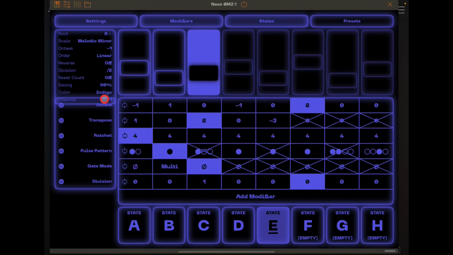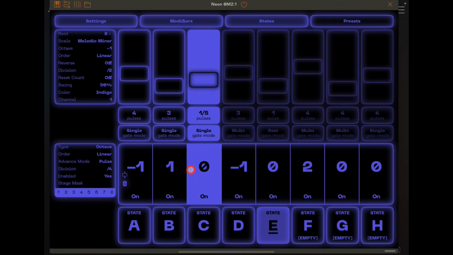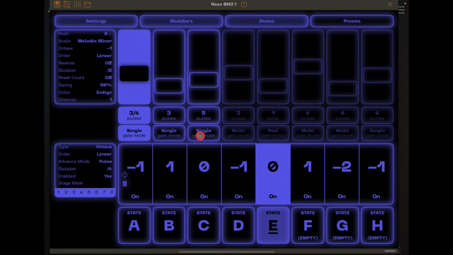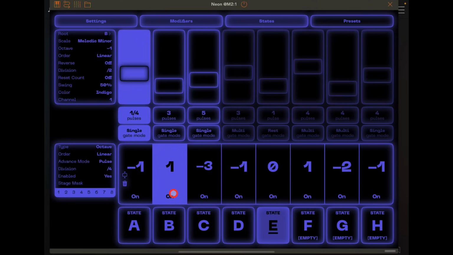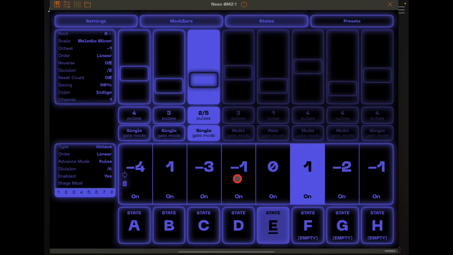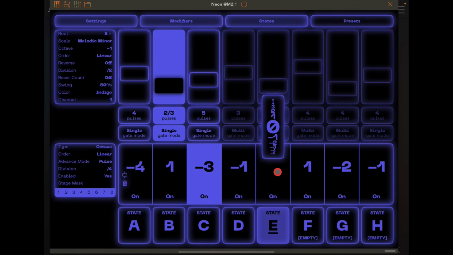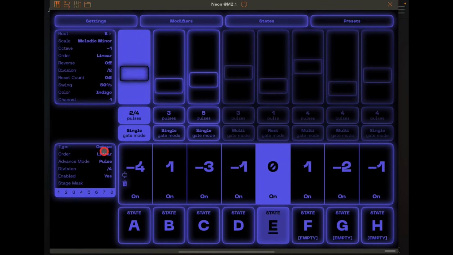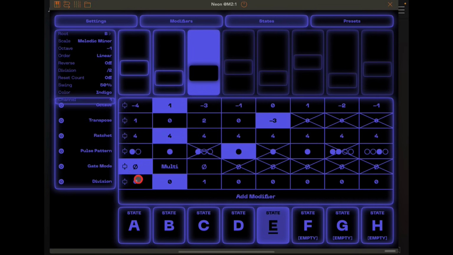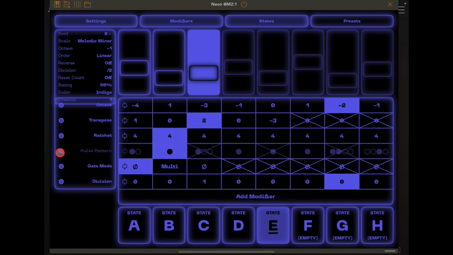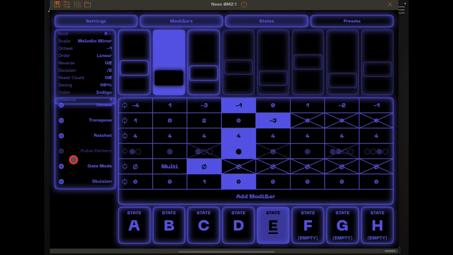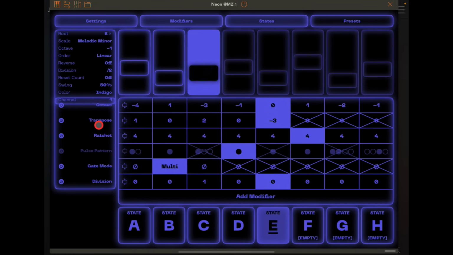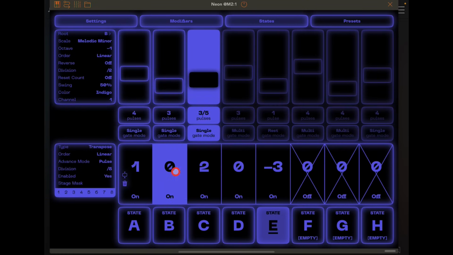Let's have a look at what we've got on our octaves here. So I'm going to do a bit more kind of darker octaves, I think. And let me have a look at the modifiers a sec. I'm going to switch off the pulse pattern. The whole modifier's turned off now. Let's have a look at the transpose.